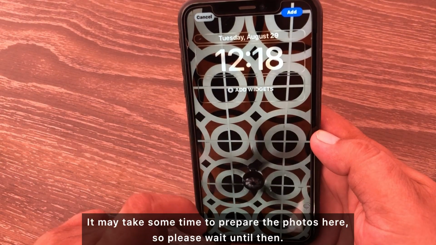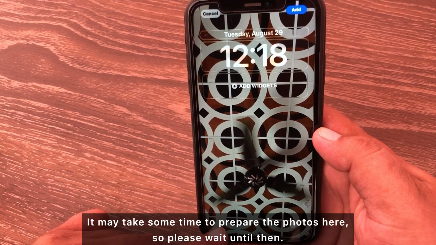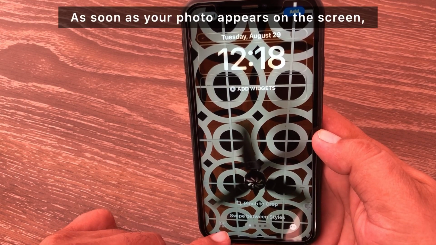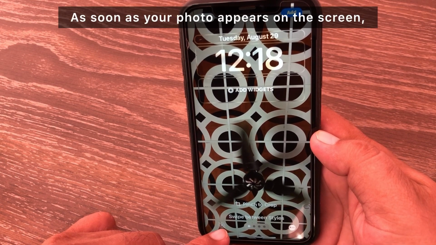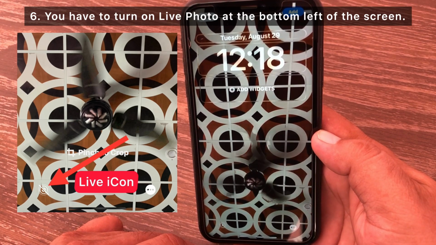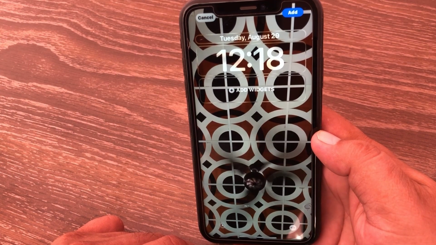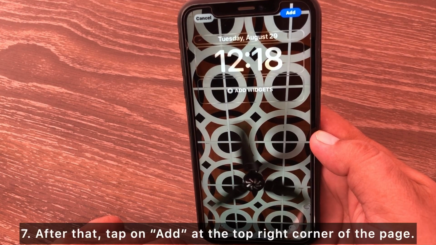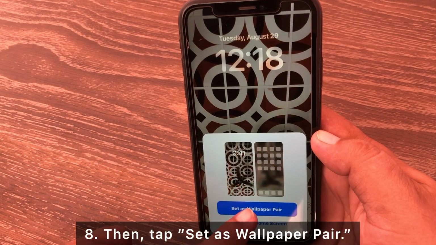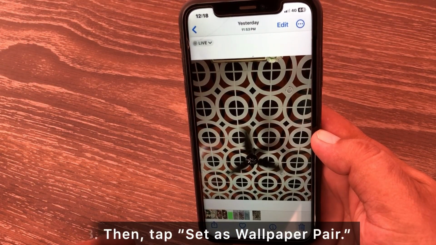Guys, it may take some time to prepare the photos here, so please wait until then. As soon as your photos appear on the screen, you have to turn on live photos at the bottom left of the screen. After that, tap on add at the top right corner of the page. Then tap set as wallpaper pair.